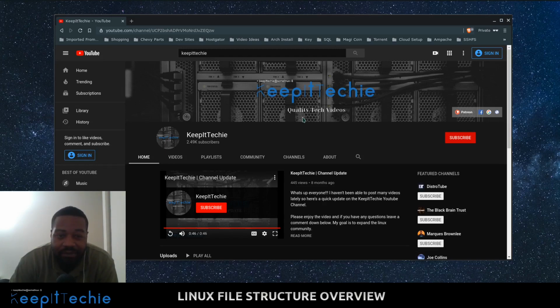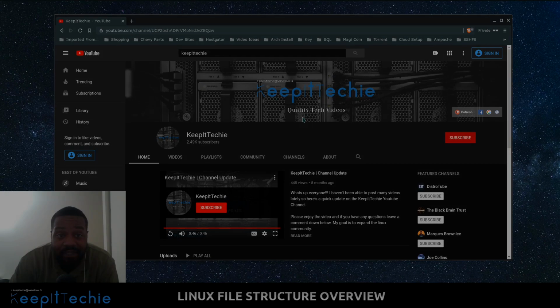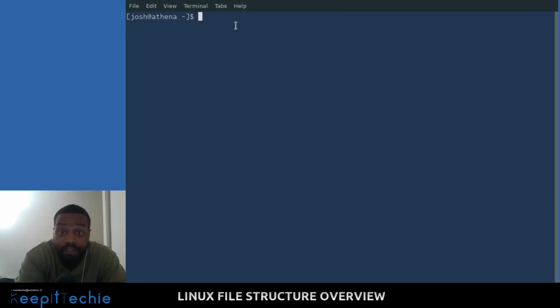So I wanted to go through, break down each one of those folders, and give you a high level overview of what's actually in all those folders, so you can have a better understanding of how the Linux operating system works. So let's get started. First thing I want to do is go to the root directory, which is the highest level of the Linux directory or the Linux file system.